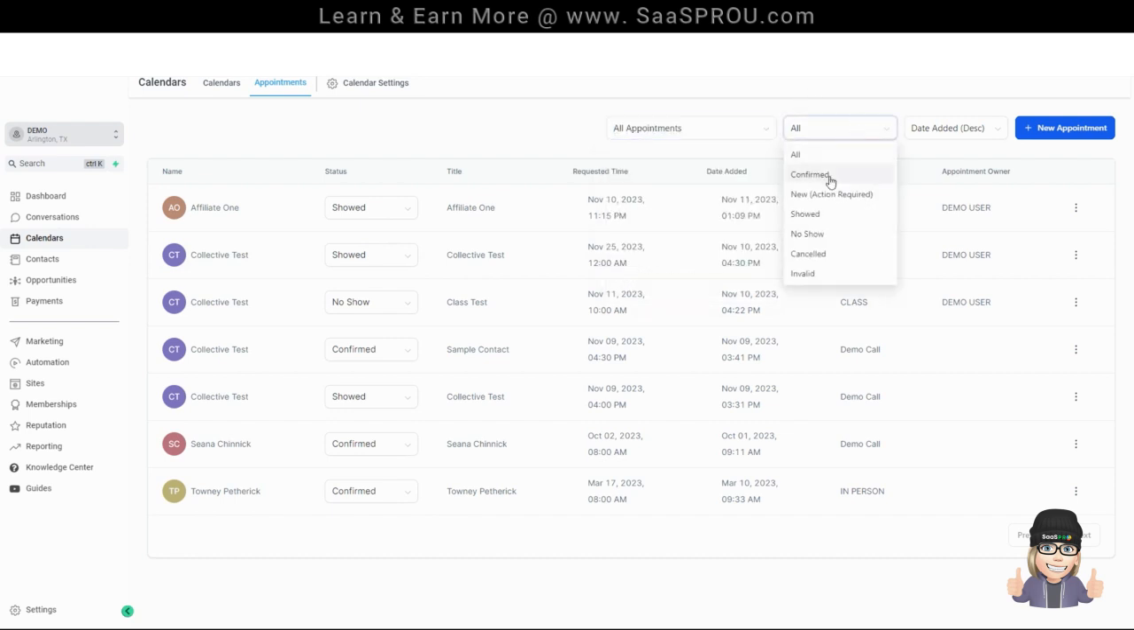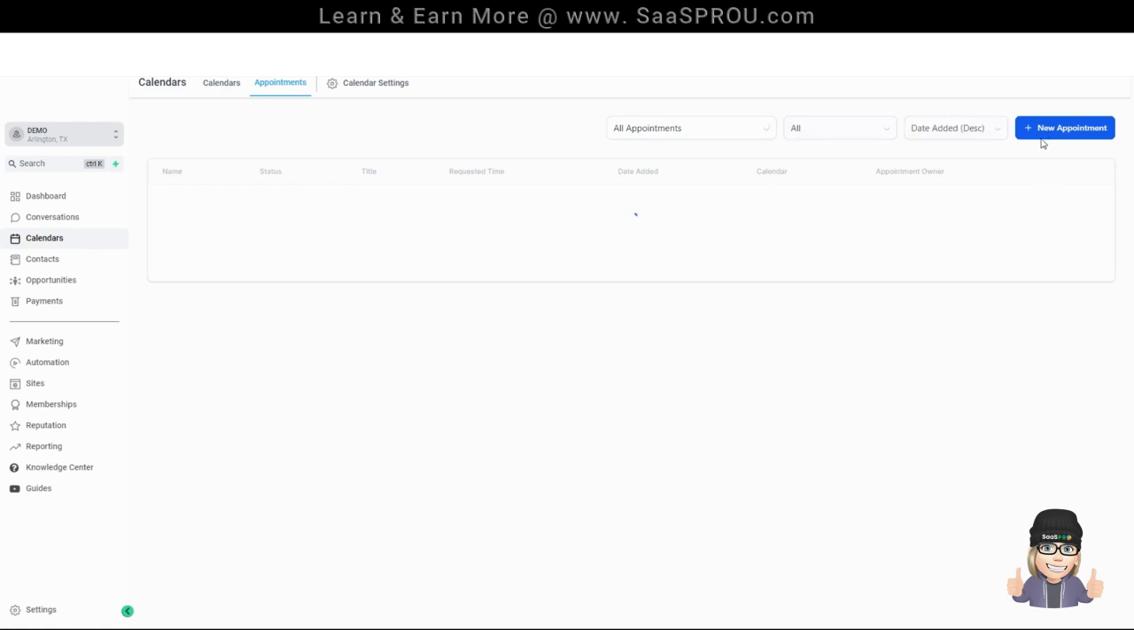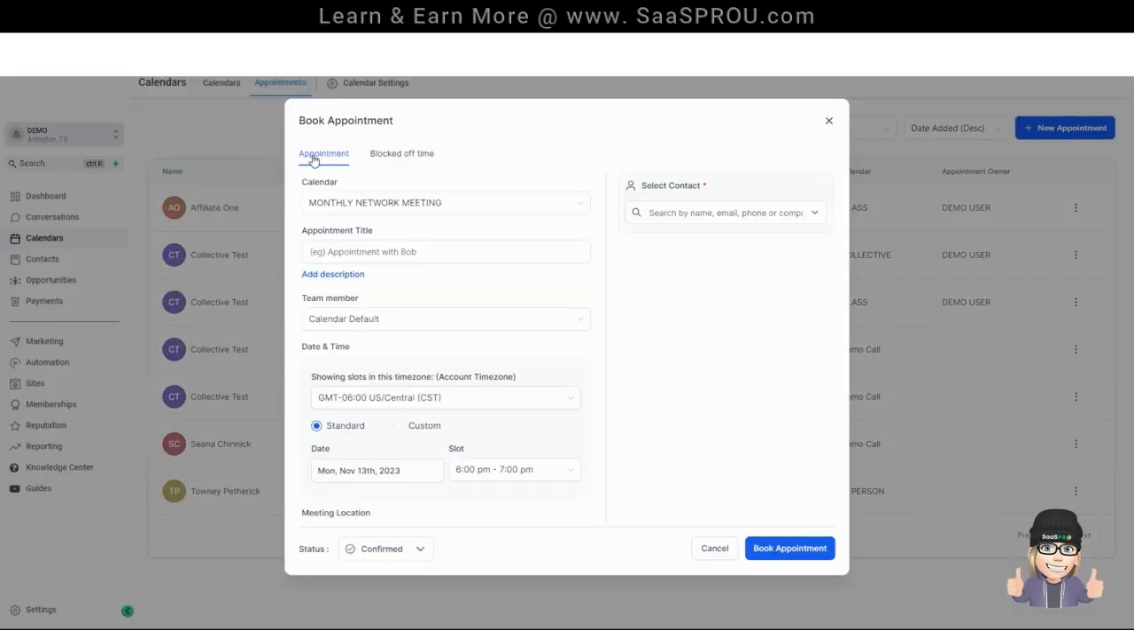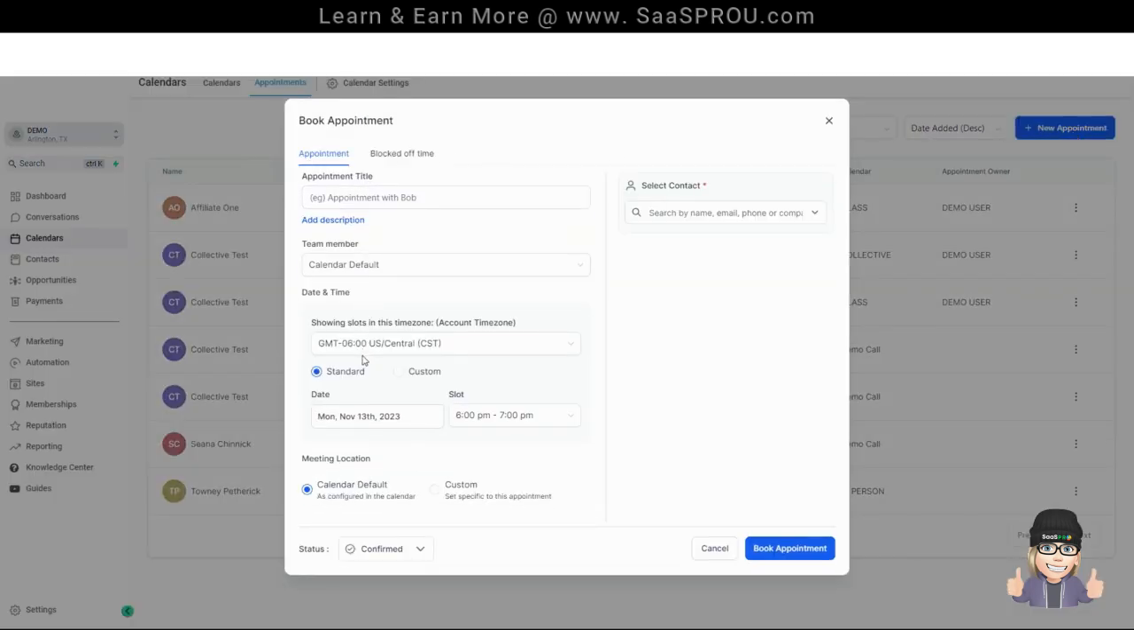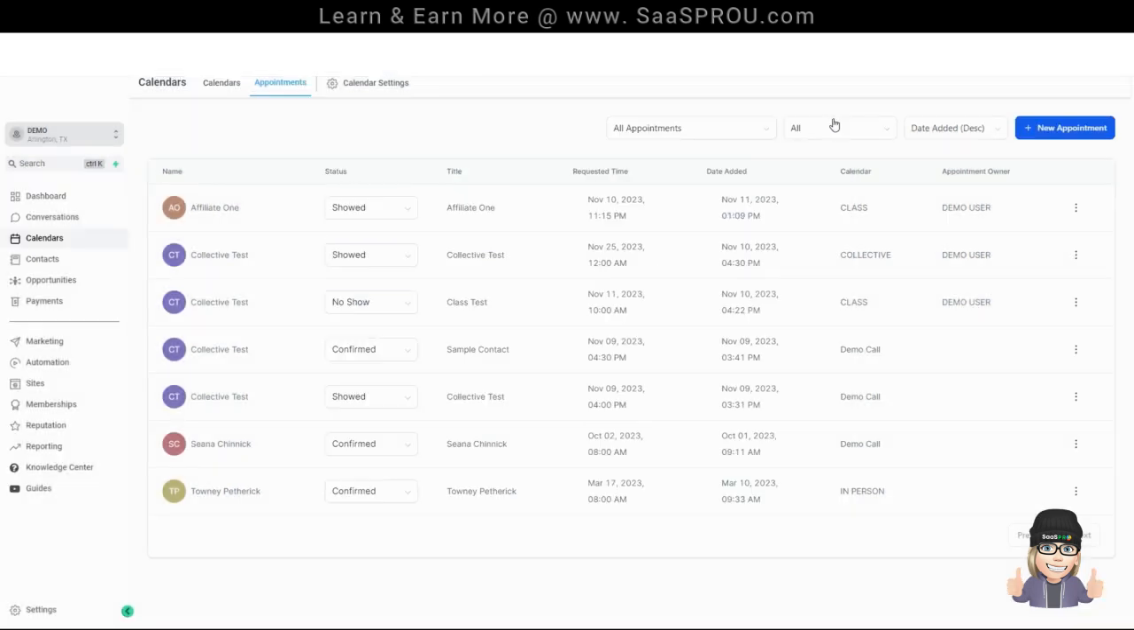You can also select all confirmed, so you can sort everything here. You can also sort by date, so if you want to see how far. And guess what else you can do? You can come into appointments and add a new appointment, and this will bring you to the appointment where you can then add that appointment, being standard or custom, and adding the contact. Very easy to use calendars.